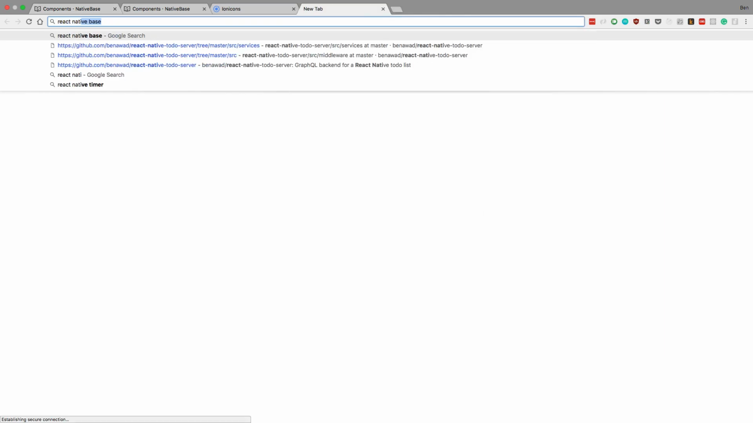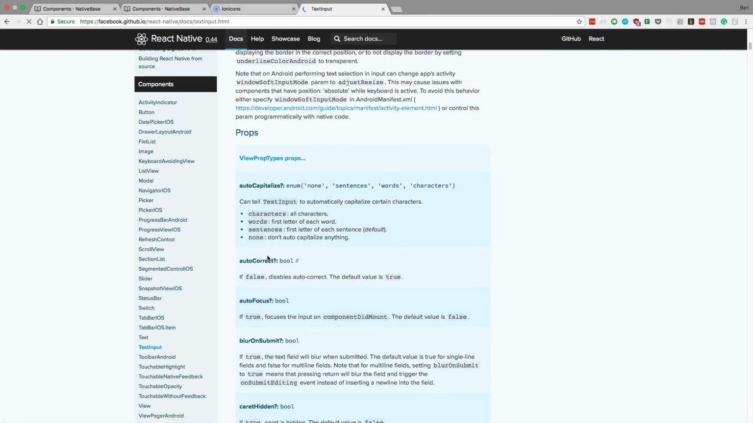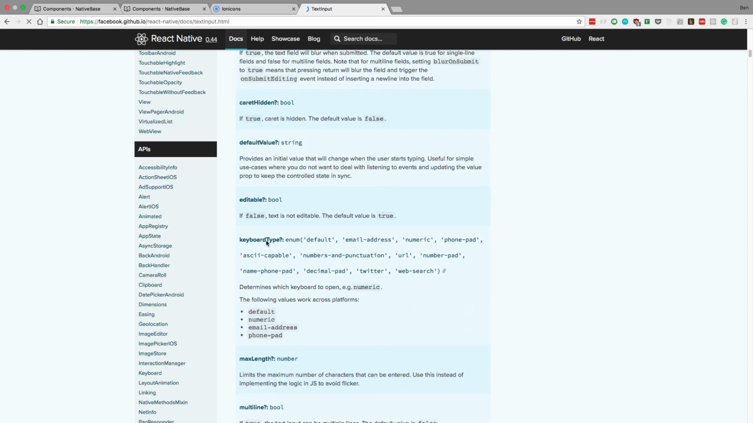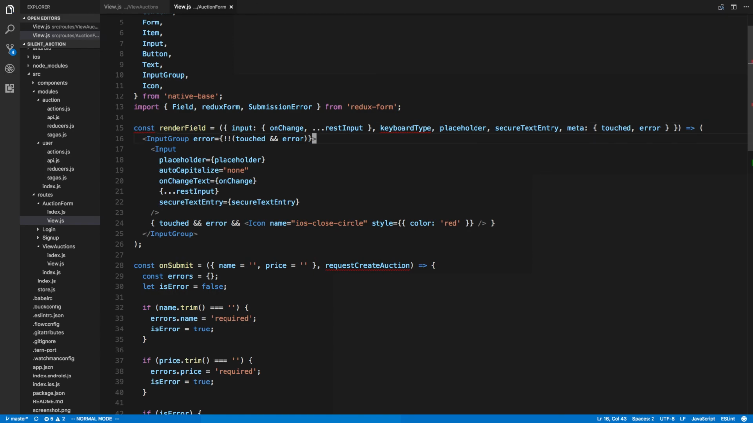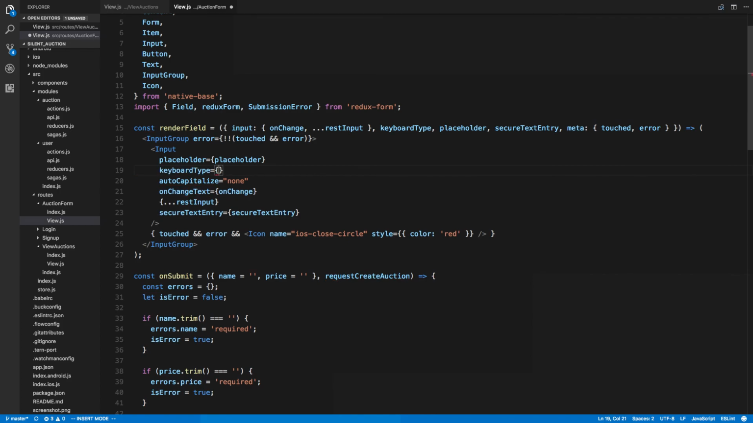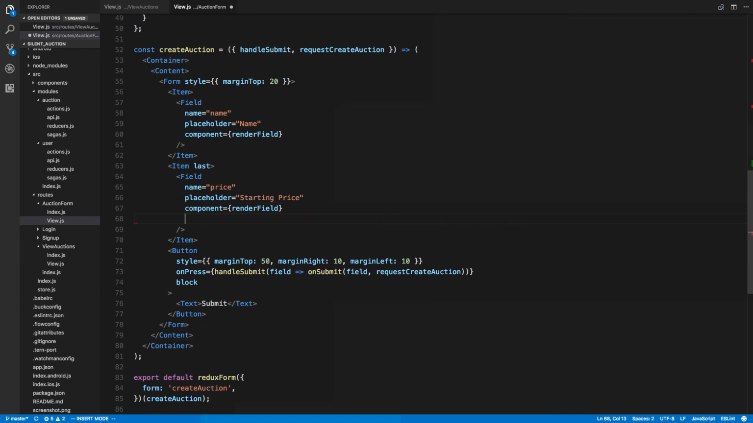So React Native input. There should be a way to restrict them to just numbers. Keyboard type. And what we really would like is decimal pad, because we can do numeric types. So keyboard type, and here we go. Keyboard type equals keyboard type. So then down here, for this field, I can say keyboard type is equal to decimal pad.